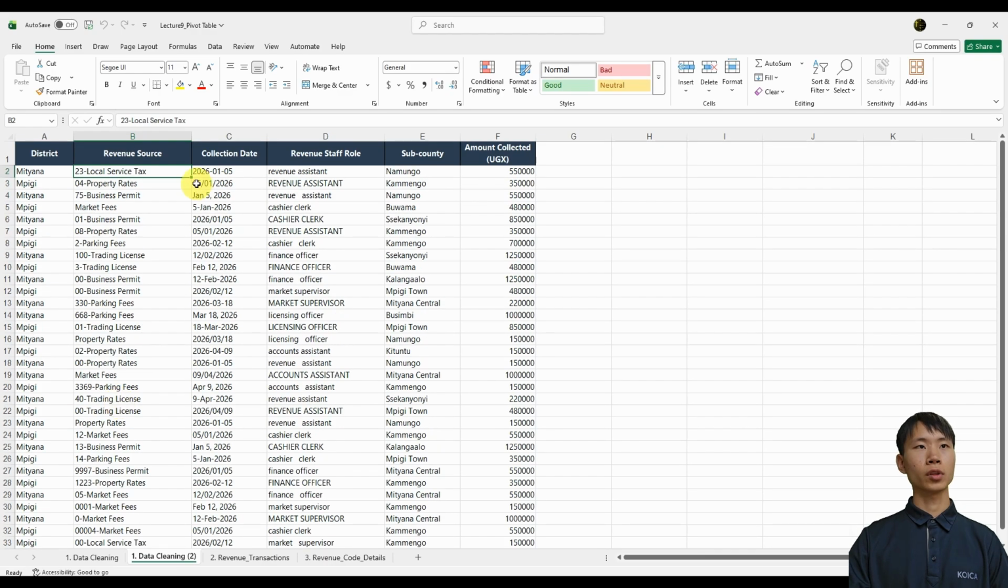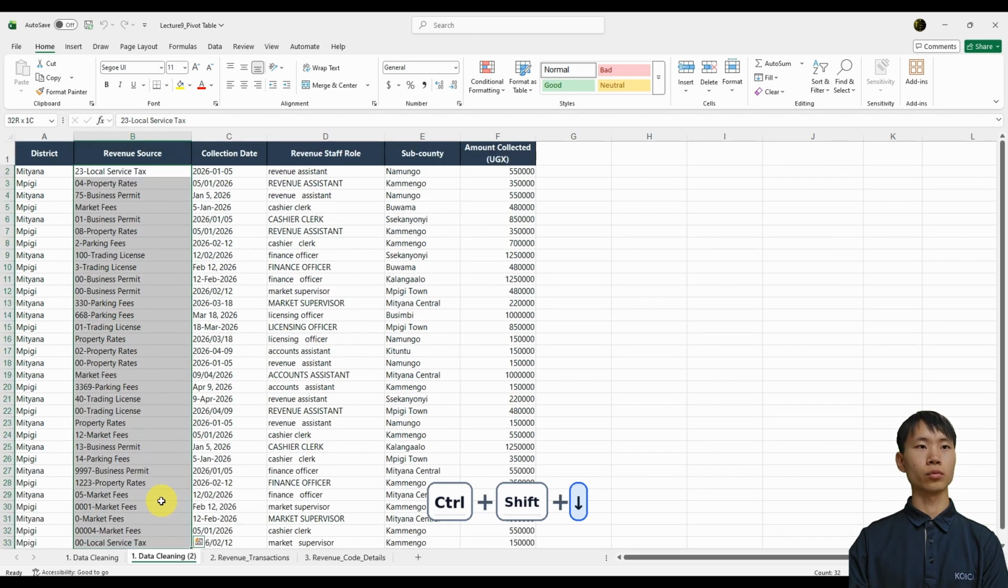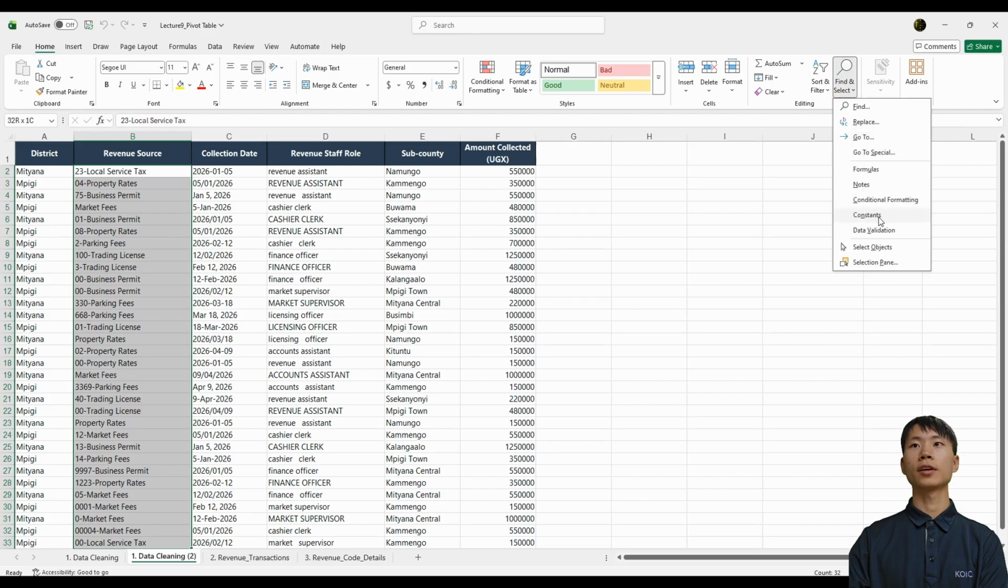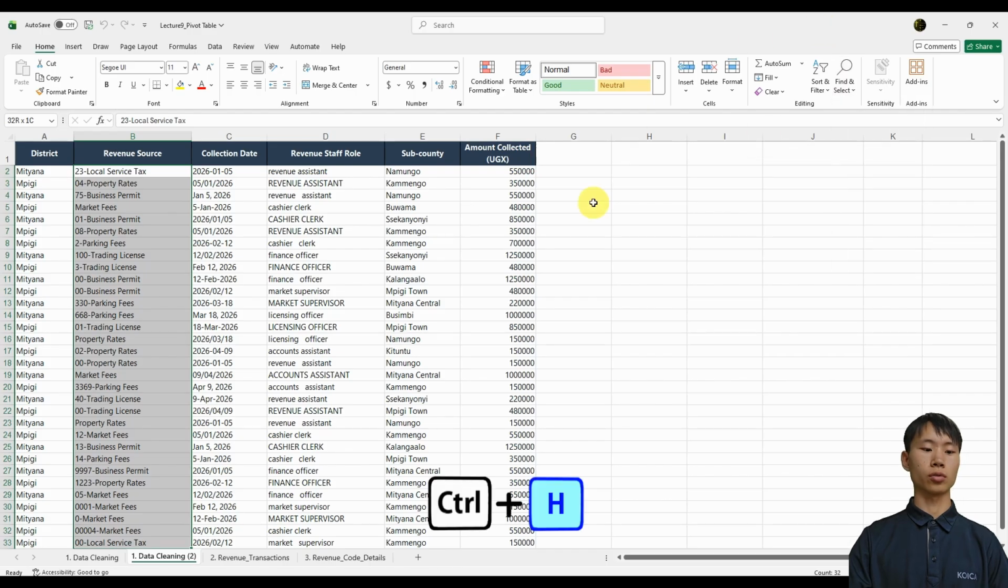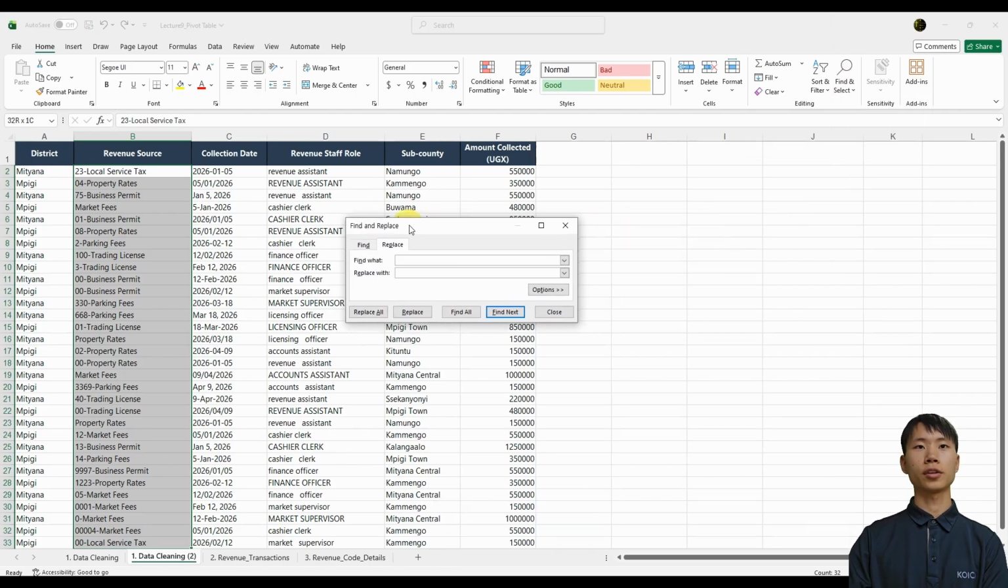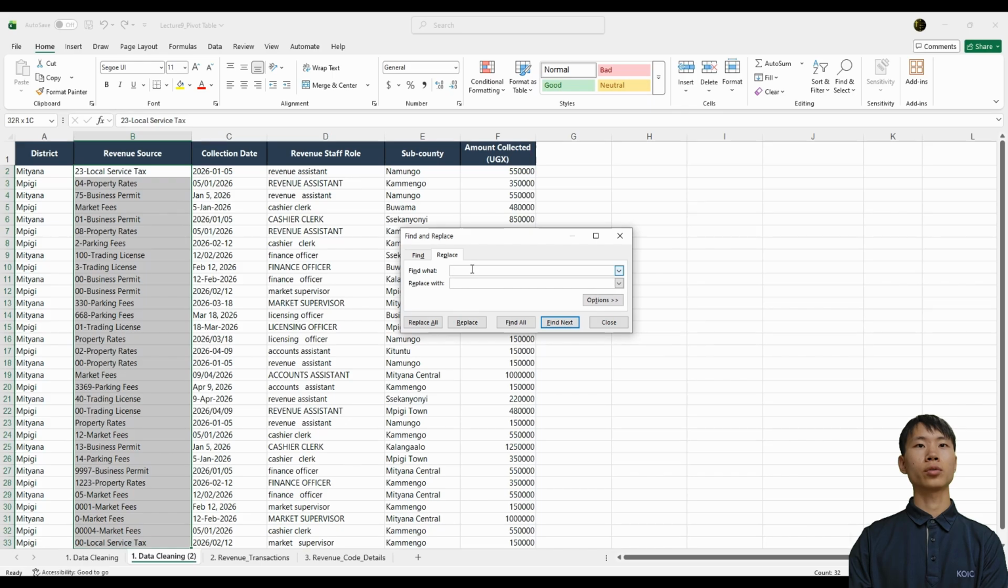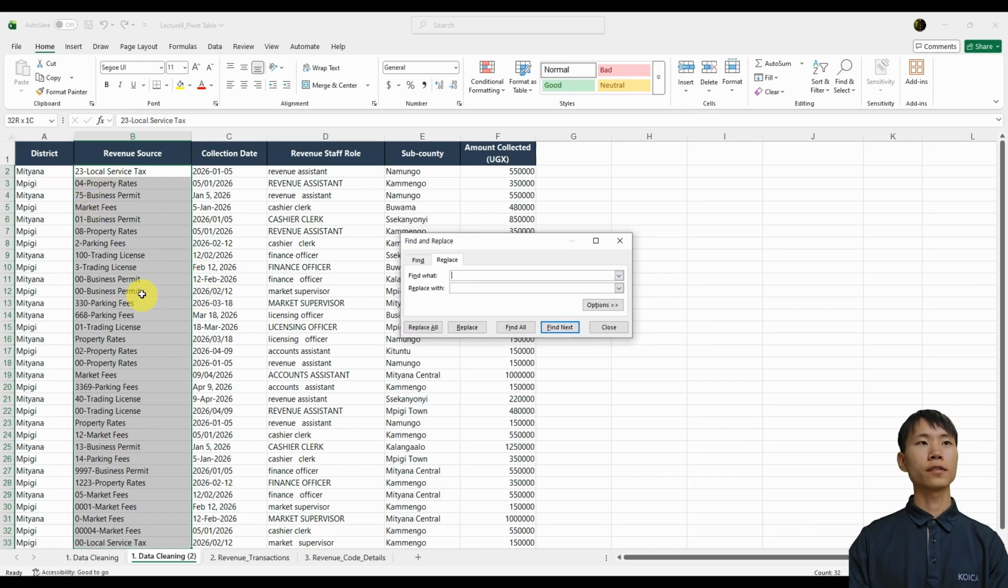To do so, we first select all the range that we want to clean. We can press Ctrl, Shift, and down arrow, and then we can use Replace. To use Replace, we can go to Find and Select and Replace, or we can use the shortcut Ctrl H. Now under here, the dialog box, we're going to find the numbers that we're going to replace. We can see that all of these numbers are different, so finding them one by one and replacing them with blank would cost a lot of time.